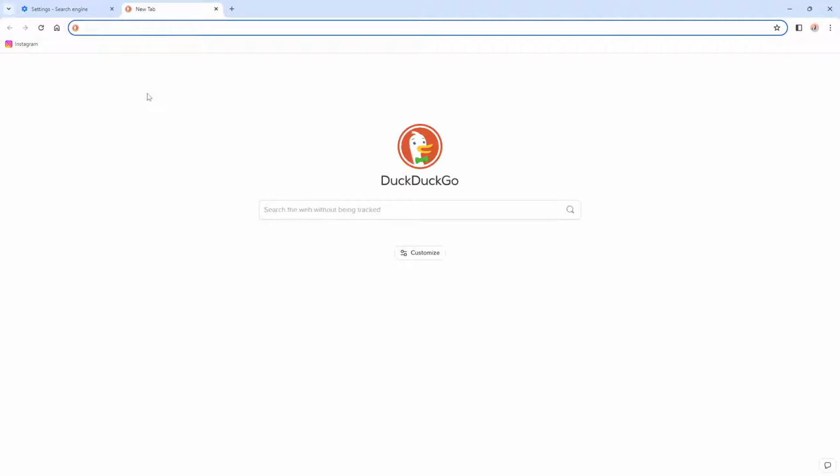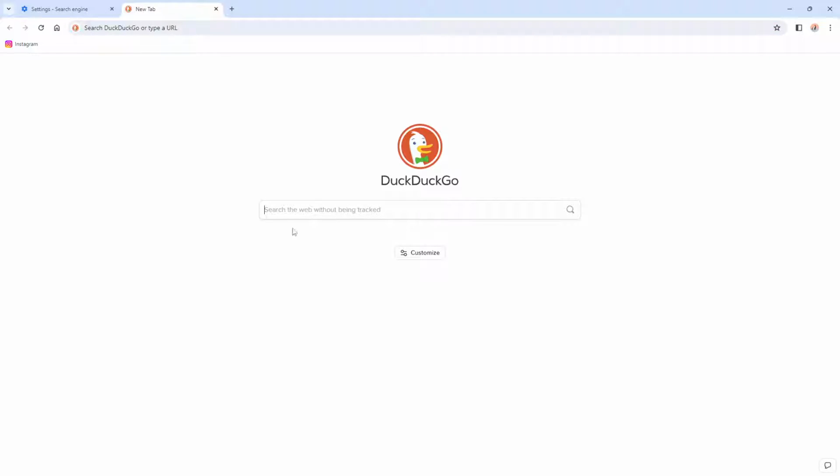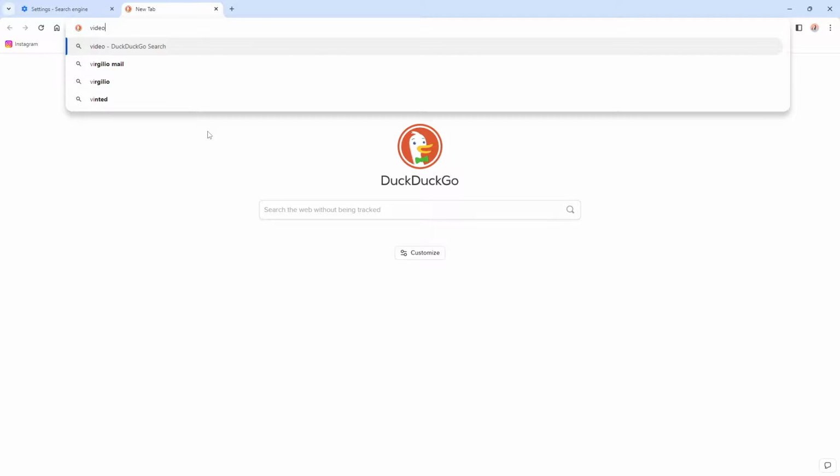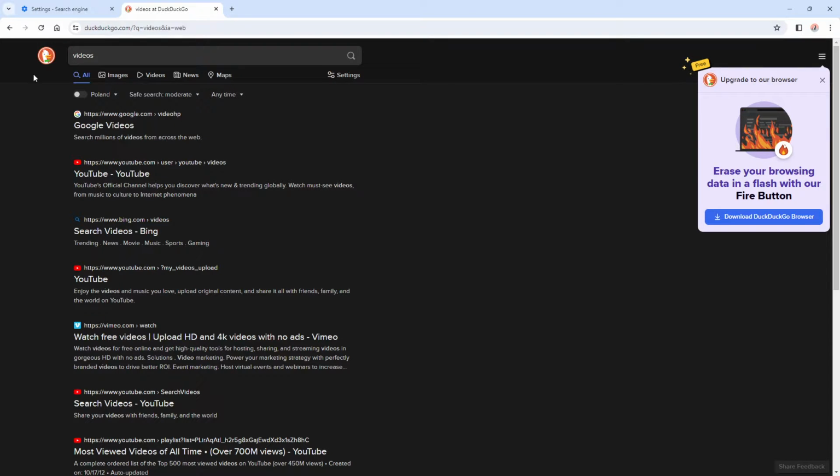Now if I open a new tab, I will find DuckDuckGo search engine over here, and I can write anything here and I will use this search engine instead, as well as at the top. So I'm gonna use the top search bar instead, and then I'm gonna type videos. And as you can see, I use DuckDuckGo.